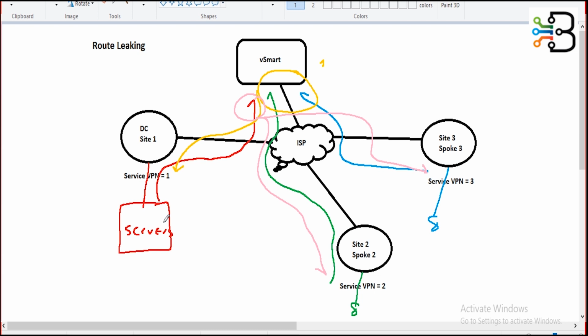Right now, I'm not talking about how it is going to establish a tunnel to each other. By default, it's a mesh topology. So every site is going to establish a tunnel to each other in a mesh, which is actually happening from the perspective of the mesh topology. The only thing we are doing right now is playing with the routes. Okay, we are exporting them from one service VPN to another service VPN. What is the benefit of doing this?